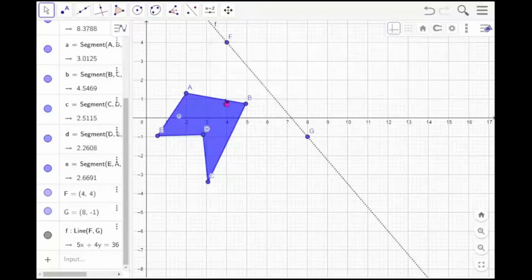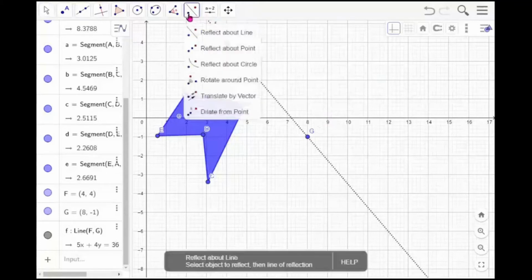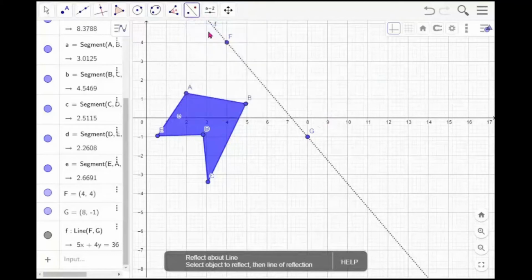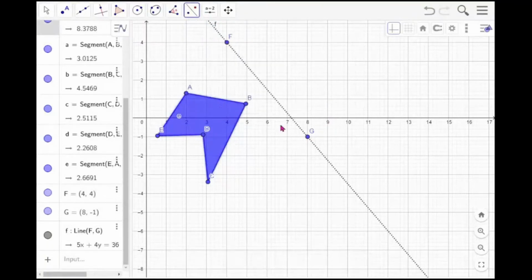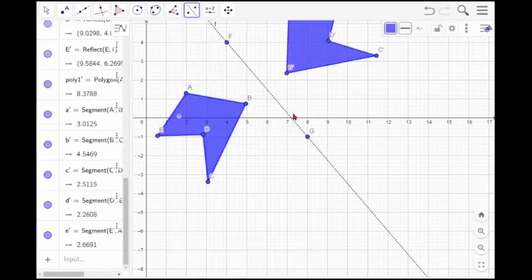I have a polygon here and a line here. I want to show you reflection about this line. In GeoGebra, you click on this, select the reflect about line, click on the object you want to reflect and click on the line. Then you get the image.